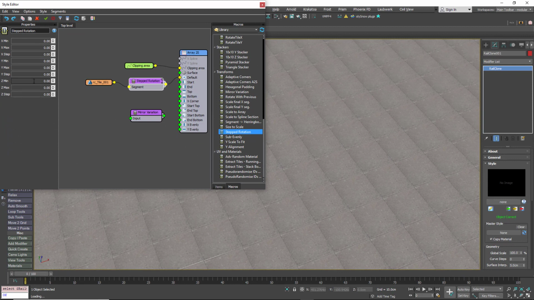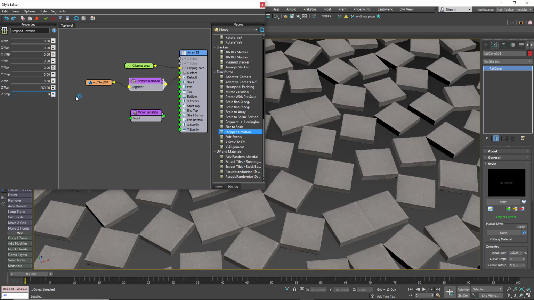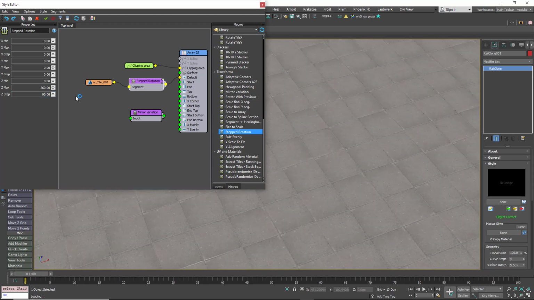To rotate the tiles, leave the Z minimum value to 0, change the Z maximum to 360 to allow for a full rotation, and then change the Z step value to 90. This combination will randomly output rotation values of 0, 90, 180, 270, and 360 degrees. Of course though, for other purposes, different step, min, and max values can be used.